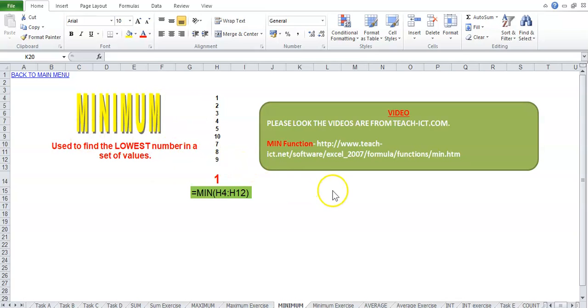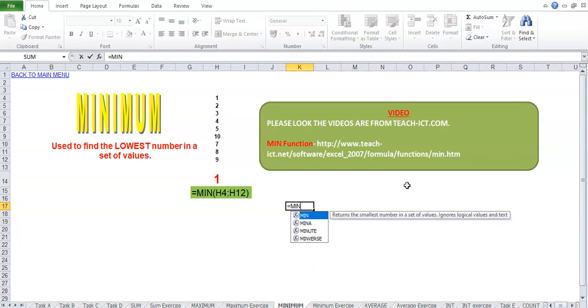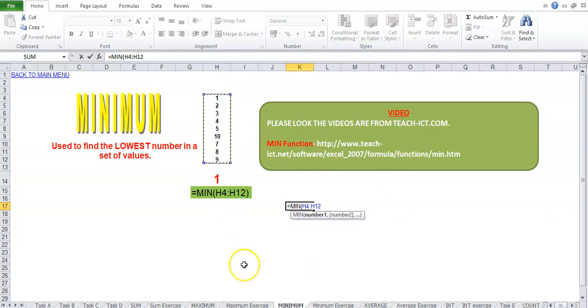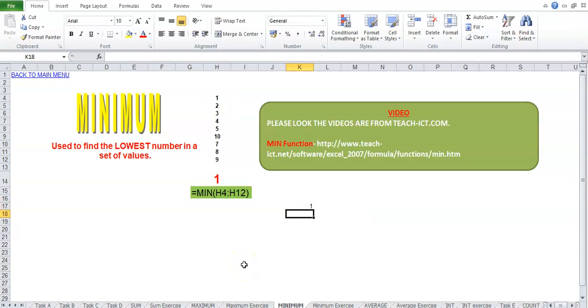The min function. So the min function is a function used to find the lowest number in a set of values. Okay, so for example, you have the set of values over here from 1 to 9 in this column. So the lowest number that you can see in this column is 1. So we can use the min function to find this lowest value. So you can say equals min, open bracket, highlight the cells you want to look through to find the lowest value, and hit enter. And 1 is returned.